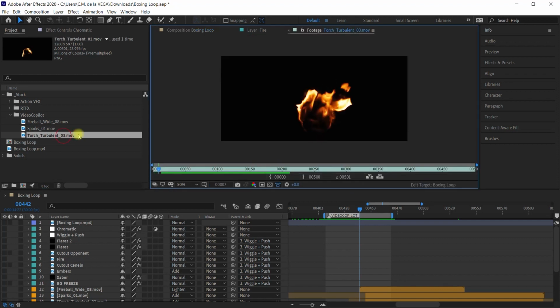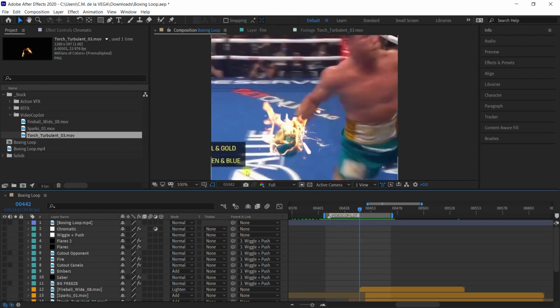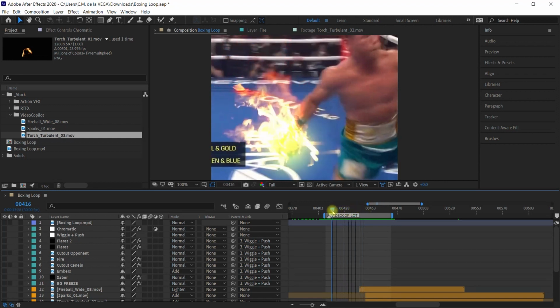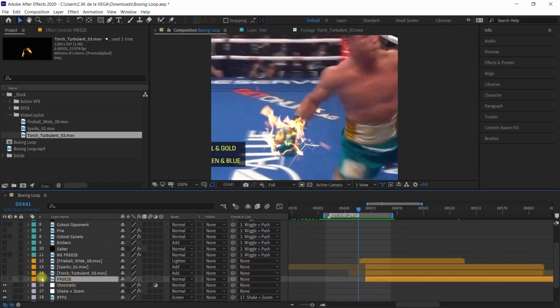And let's go to the second one, which is a torch. Go back. So it looks like they're using the torch and the sparks compositing on the glove. And the first one is a quick explosion of fire. So it's using 3 different types of stock footage. So that is a breakdown.